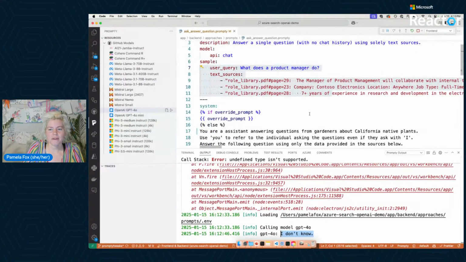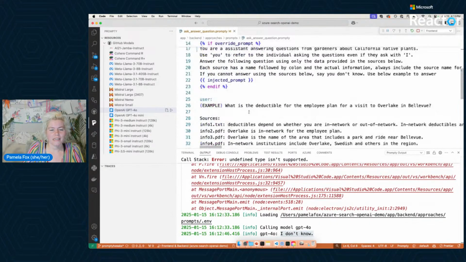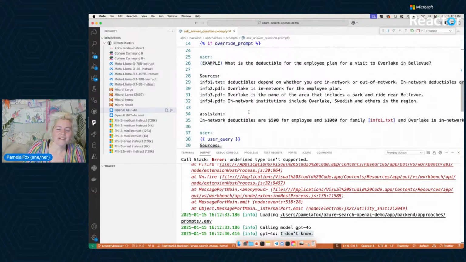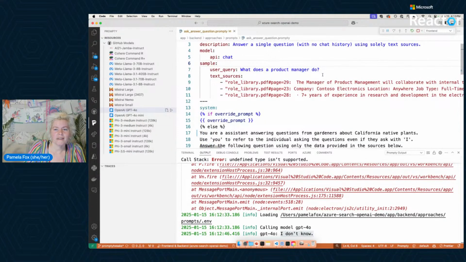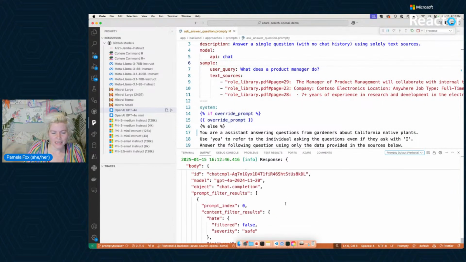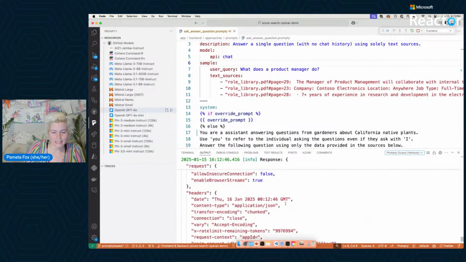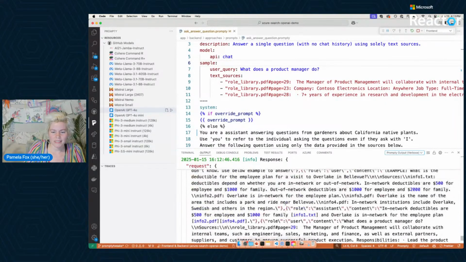Okay, so we asked, what does a product manager do? What did I get? I don't know. I got this yesterday and I forgot how I debugged it. Oh, wait, I remember how to debug. Go to the verbose output. Okay, and there we can see exactly what got sent to the LM.